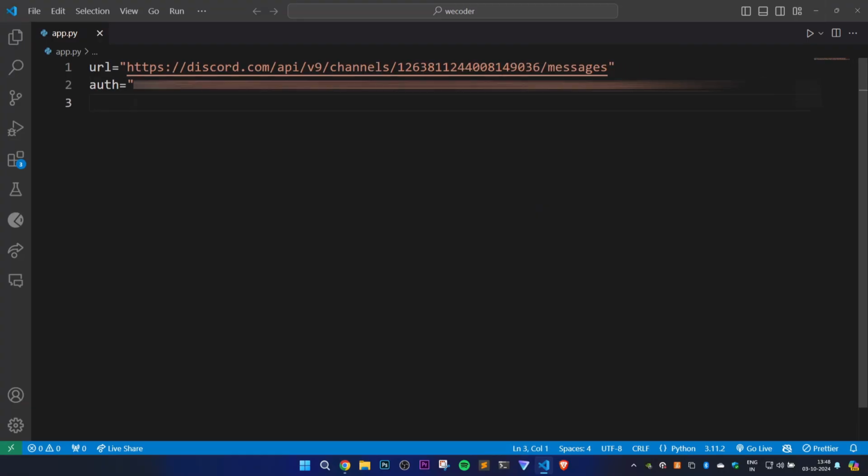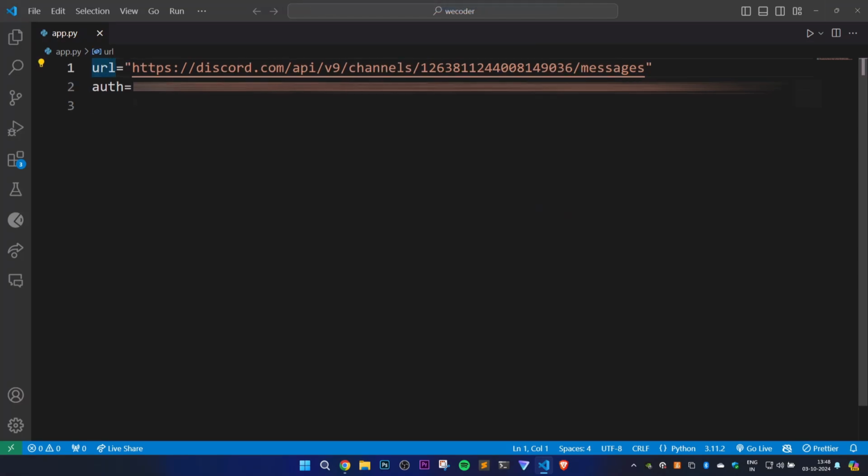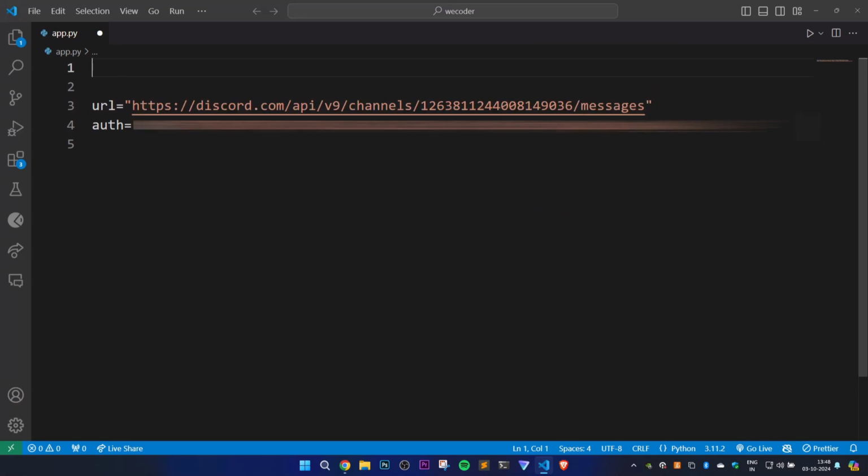Paste that token. So right now the authorization token is also placed, and let me tell you guys, this is pretty much it. So now let's go with the script. Now let's go with the logic. You have to import a module named requests. You have the URL and auth also.